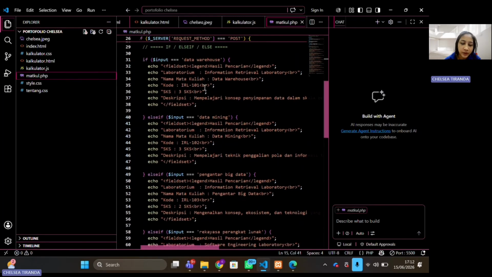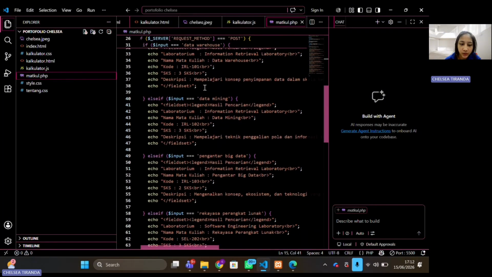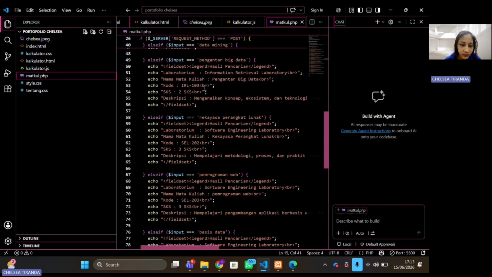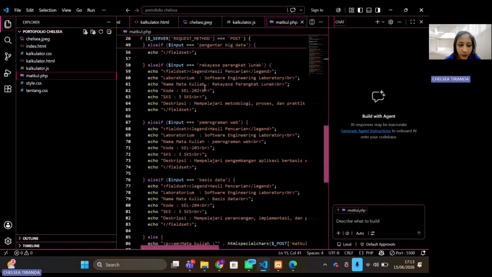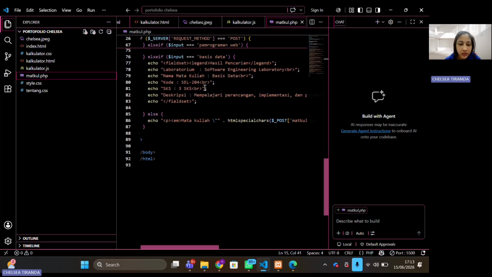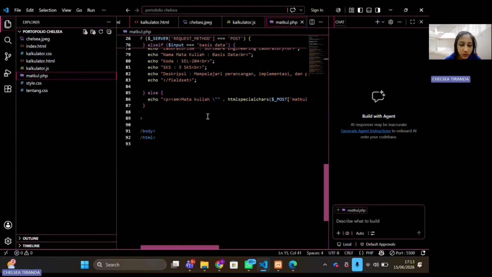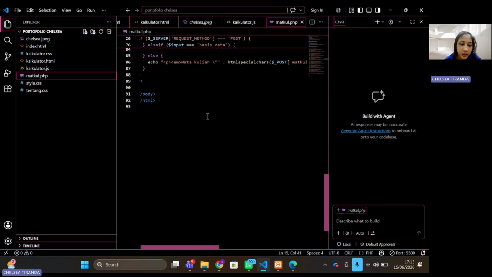6 available courses, 3 courses from the information retrieval laboratory, data warehouse, data mining, and pengantar big data, and 3 courses from the software engineering laboratory, rekayasa perangkat lunak, pemrograman web, and basis data. If the course is found, the complete information is displayed inside a fieldset tag showing the laboratory name, course code, credit hours, and a short description. If the course is not found, a message will appear saying that the course is not available.